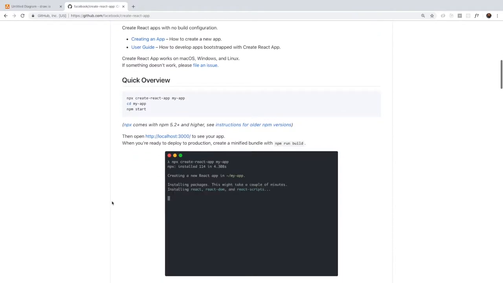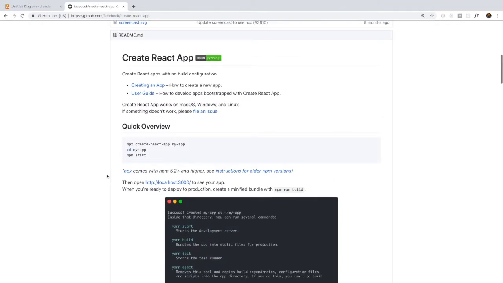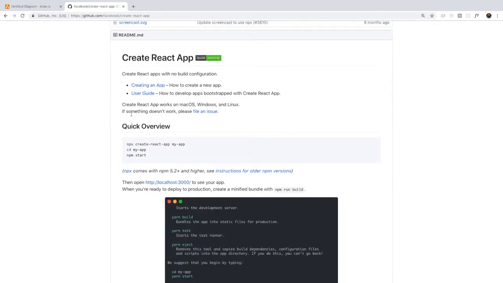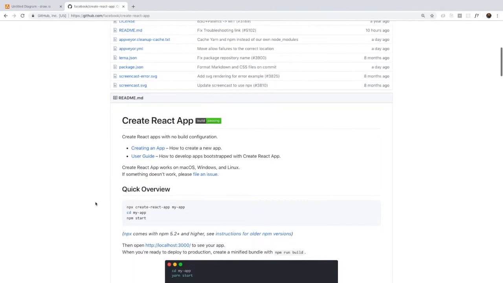In this video, we'll be creating our application and looking at the directory structure, basically the different files and folders that Create React App creates for us. Now, to install Create React App, follow the instructions mentioned in the GitHub repository, which I will be linking to below this video, and then we can get started.